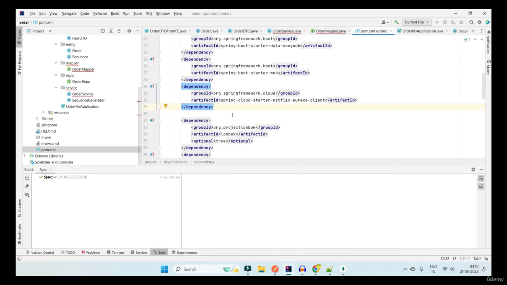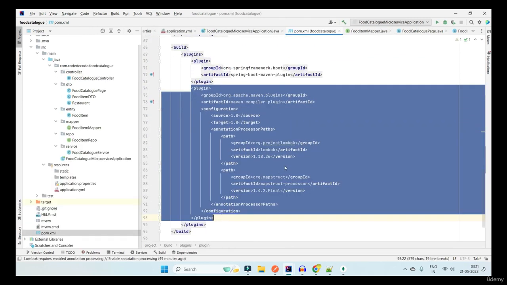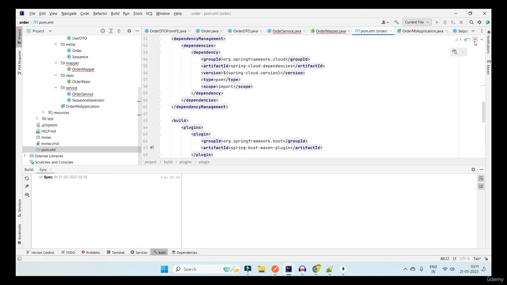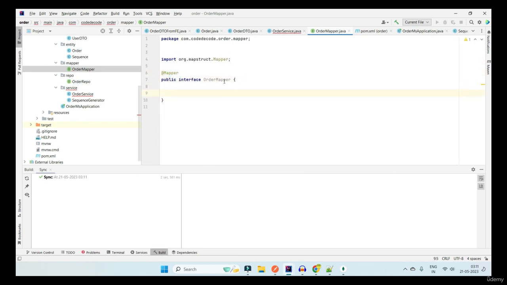So let's quickly add the mapper dependency. We have added the dependency for MapStruct. Next we need a plugin. With everything in place, let's update the Maven project. And now we get the proper @Mapper from org.mapstruct.Mapper. Again, we need to create an instance and methods to create order from order DTO and order DTO from order, similarly to what we have done in the previous ones.